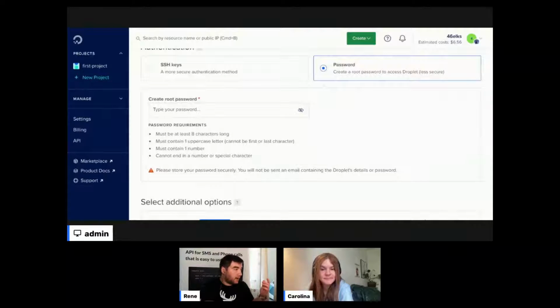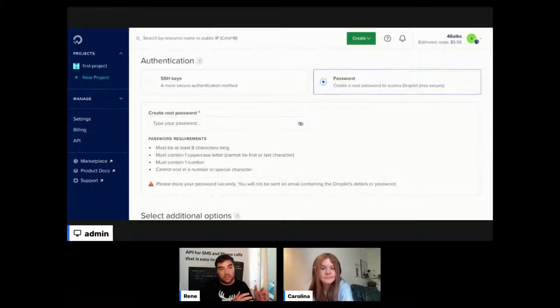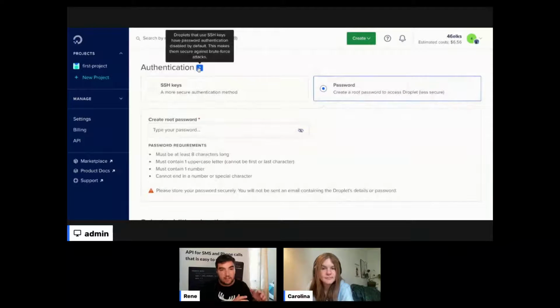We have another way of actually accessing the server. So we need to have some sort of authentication. It says here that droplets that use SSH keys have password disabled by default. Why? Because passwords are unsafe for servers. Whatever password you put in, someone could brute force it, someone could attack it, and kind of get into your server. You really reduce that chance by using SSH keys. But let's not dive into that right now.